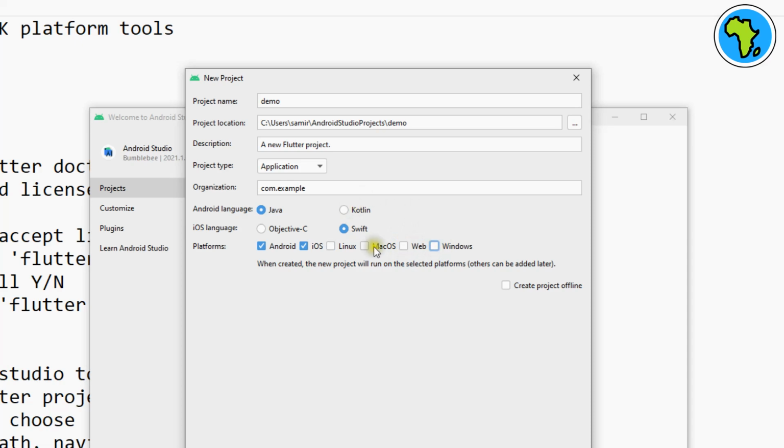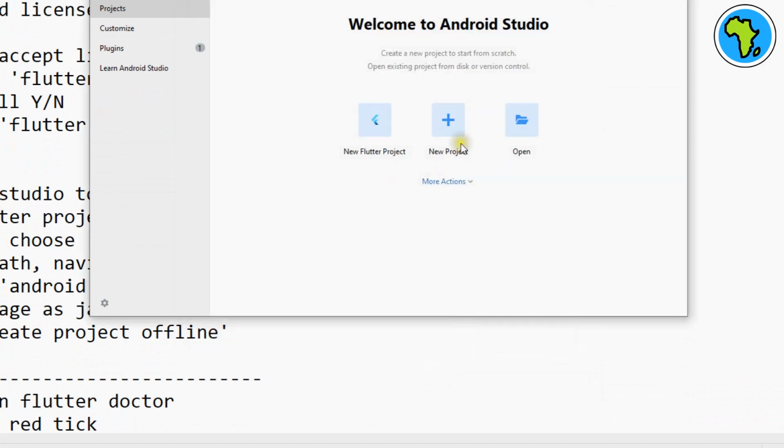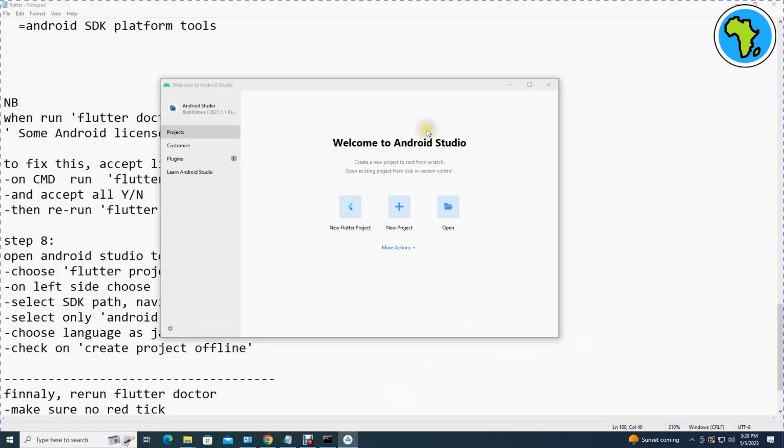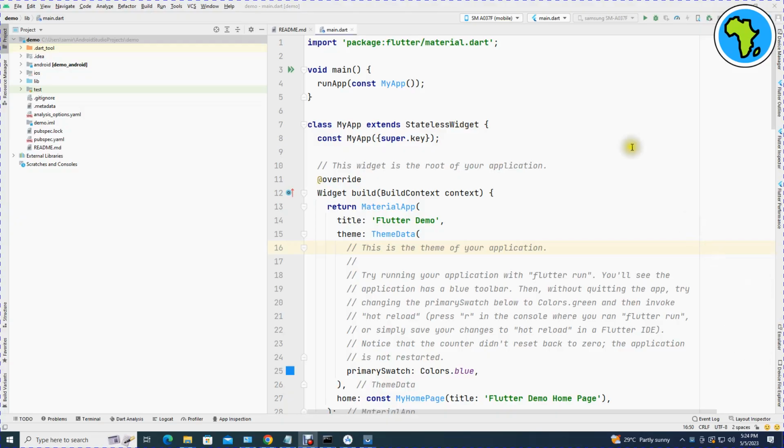Okay, then check create project offline. After then click finish. So our first Flutter project is going to be created. So creating Flutter project, please wait a moment. Okay, so now guys, our Flutter IDE is ready. We can start development of the application. Okay, so now everything is fine.